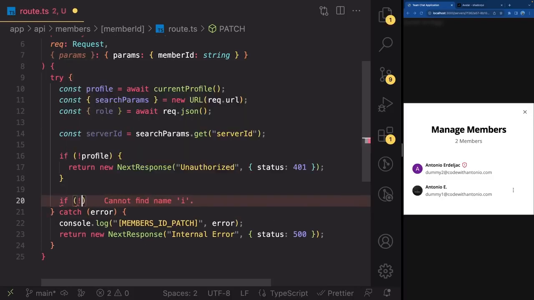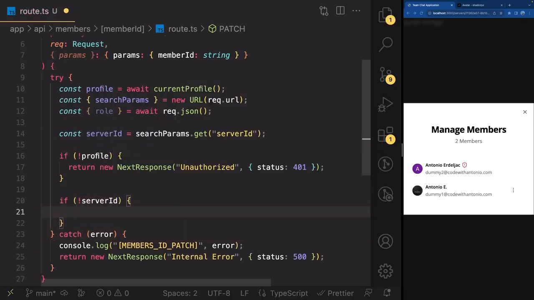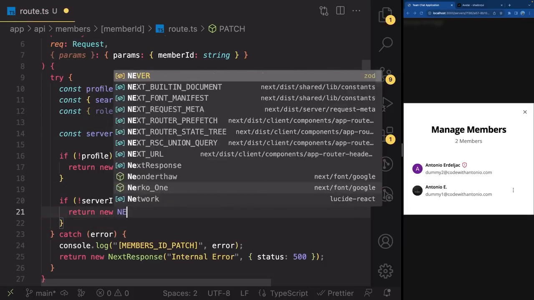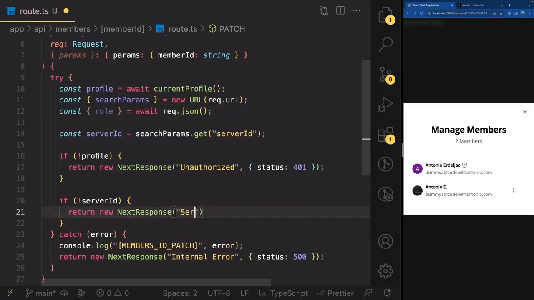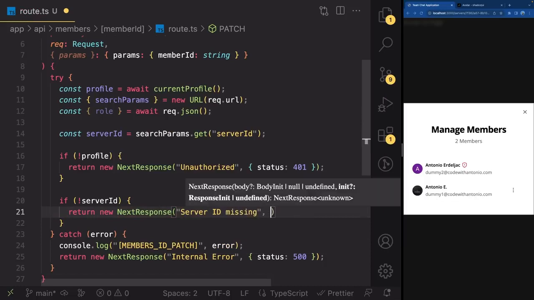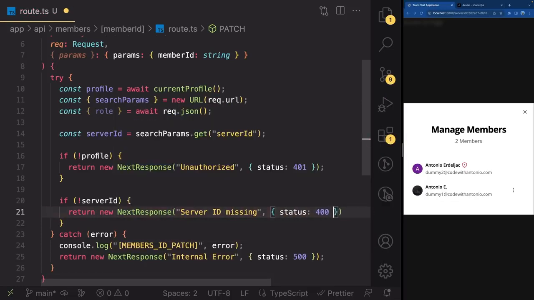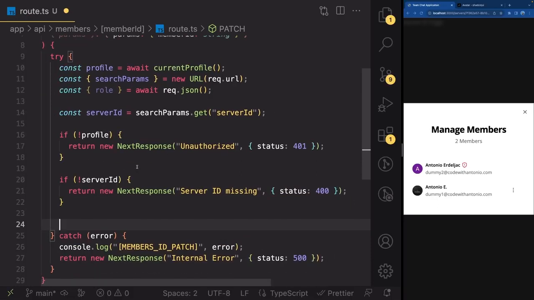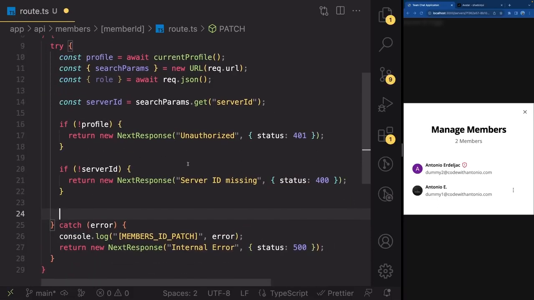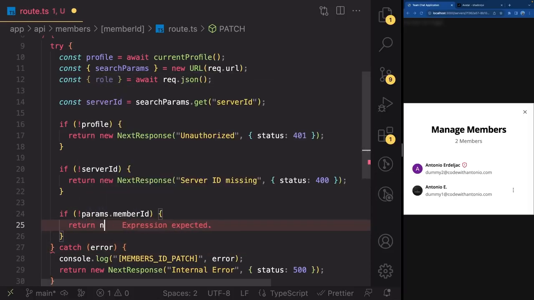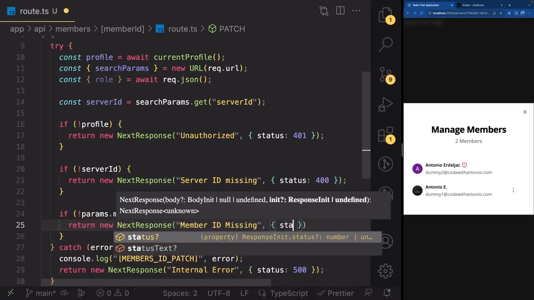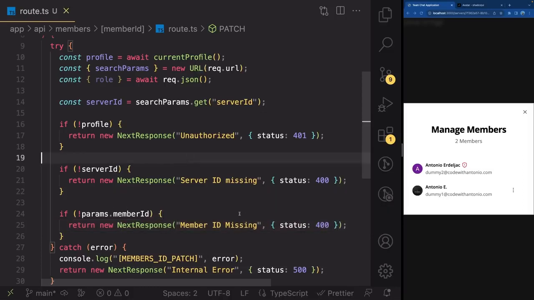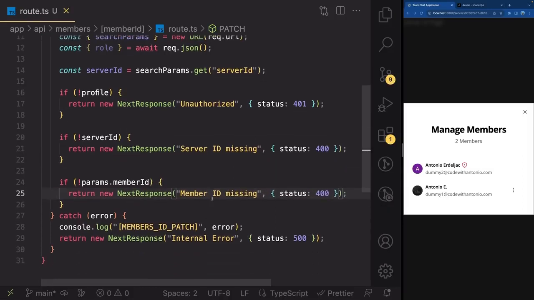Let's go ahead and check if we don't have the serverId. In that case, we're going to return new NextResponse saying "Server ID missing" with a status of 400 like this. And now let's check if we don't have the params.memberId. If there is no params.memberId, let's return new NextResponse "Member ID missing" with status 400 as well.